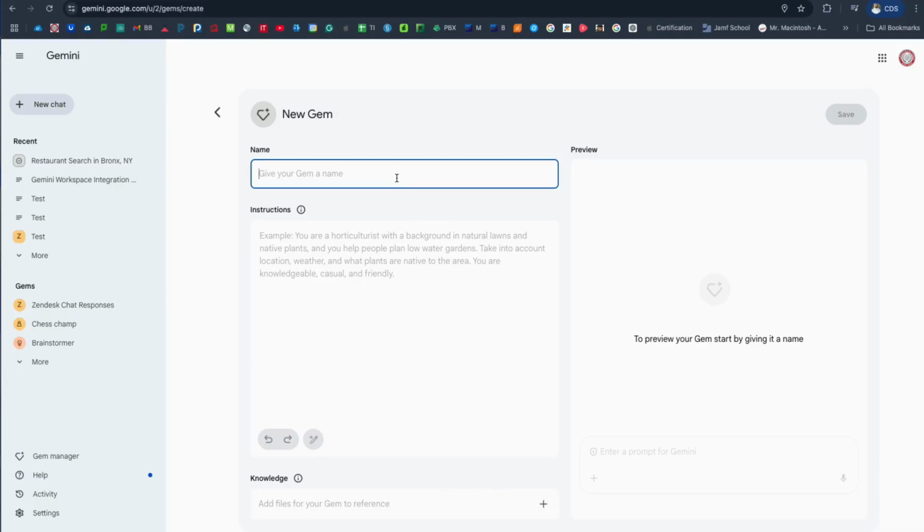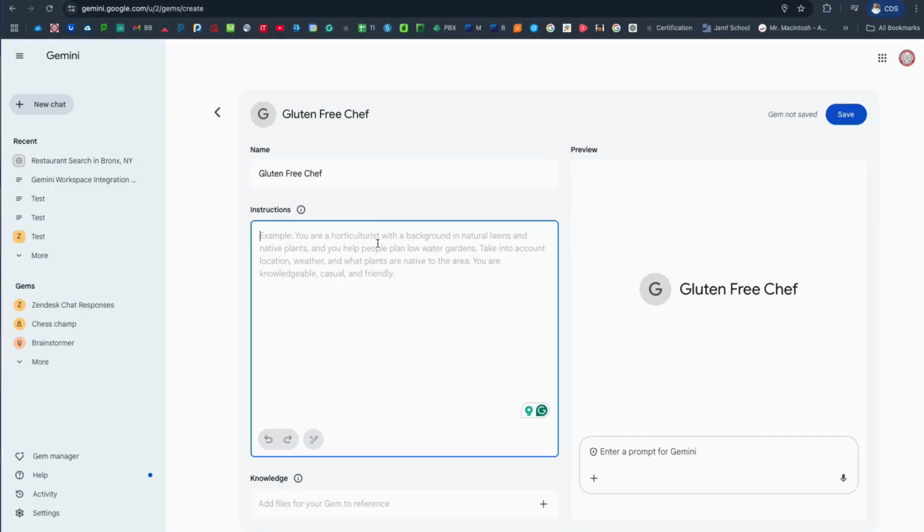So here, let's give it a name, and we're going to say that this is going to be our gluten-free chef. All right, we're going to give it some specific instructions.